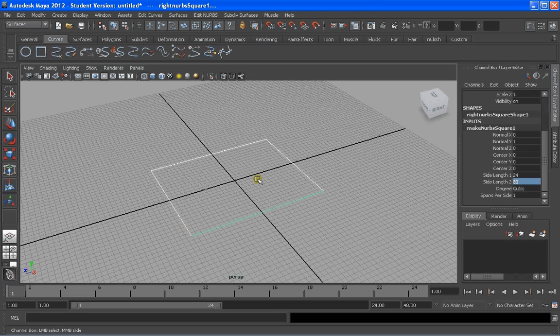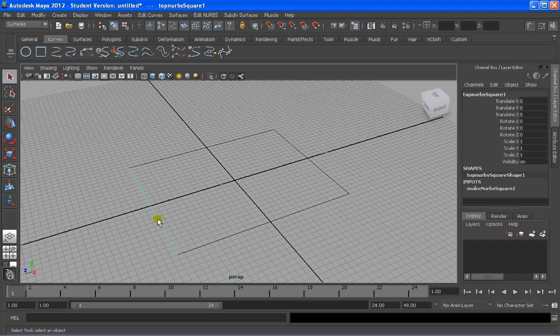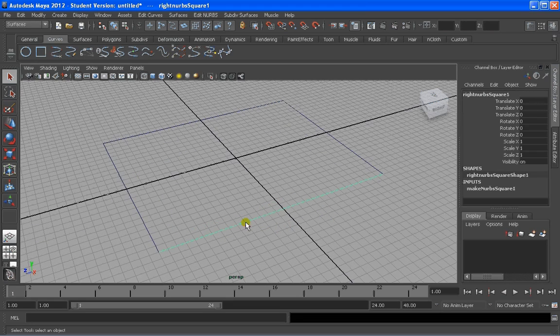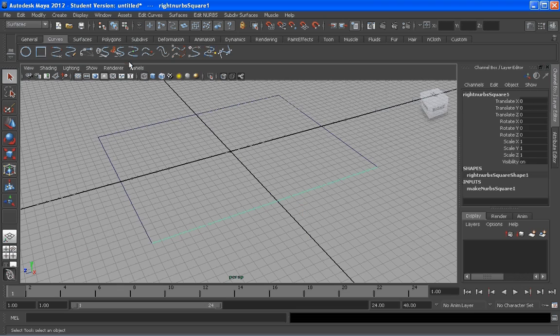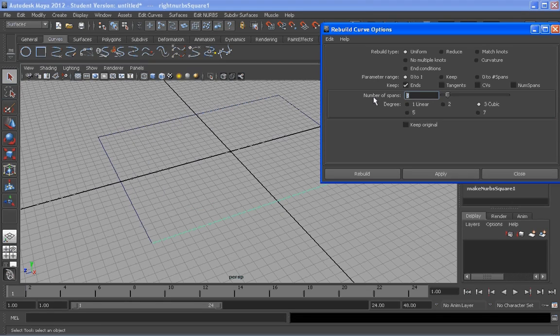So that's going to be a base, and what we want to do now is copy this guy a number of times, like in this case 10 times, and for that we need reference points from this other line, and we need a set of control points. For that we have to rebuild the curve by going to edit curves and say rebuild curve options, and we want to set it to 10 here and say rebuild.